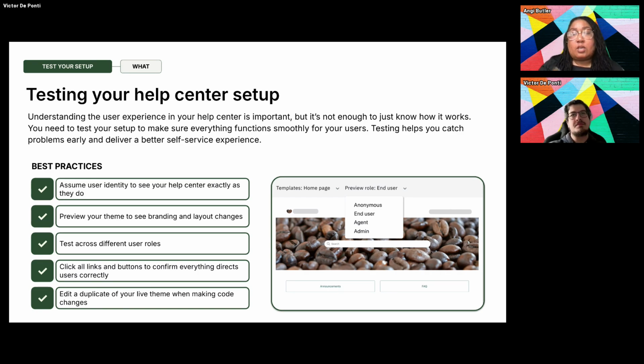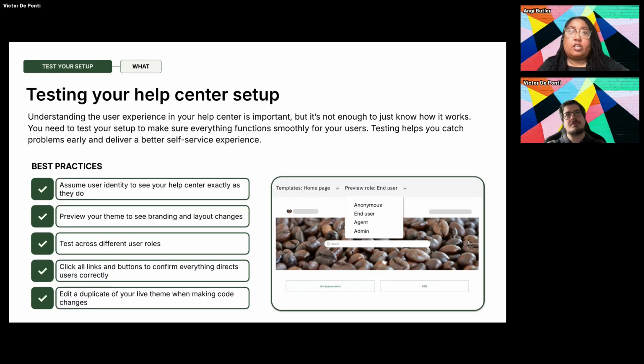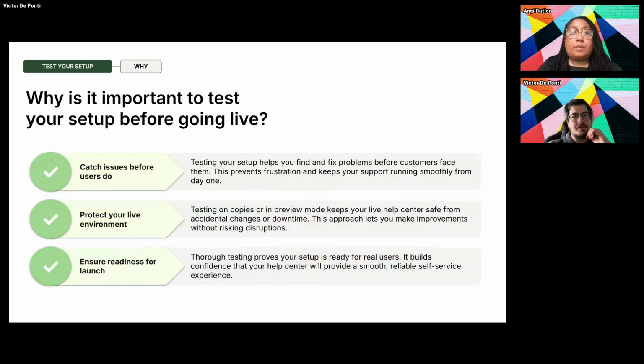And so, if you haven't been using this, you do have the ability to preview what it looks like for an end user and agents, admins, or even if that particular end user is anonymous. So, testing your help center setup allows you to identify and resolve issues before the customers encounter them. This is going to prevent frustration and ensure smooth support from the outset. So, making changes in the preview mode or copies of your live environment protects against accidental disruptions, and it's going to build confidence in your help center's readiness for launch and provide a reliable self-service experience.